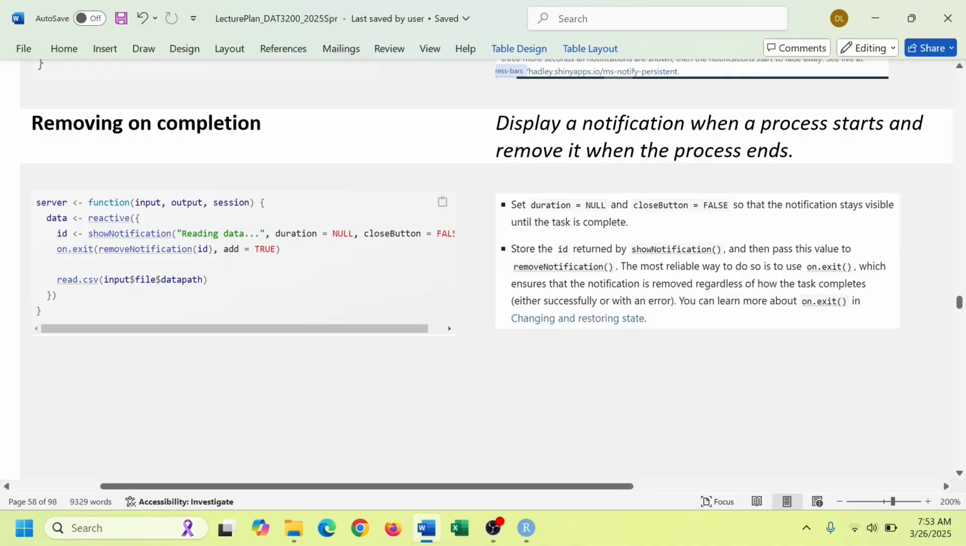All right. So there are two things that Hadley mentions. The show notification function has these two arguments, duration and close button. So set duration to null and close button to false, so that the notification stays visible until the task is complete. That's the first part. The second part is we're saving this notification to ID, an object. So we named it ID and then pass that to the remove notification function on.exit.